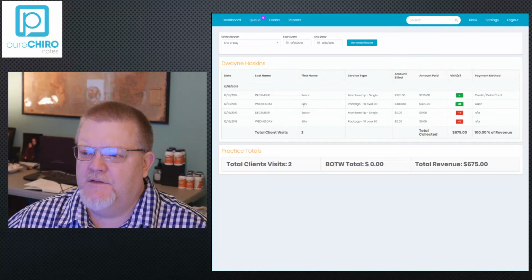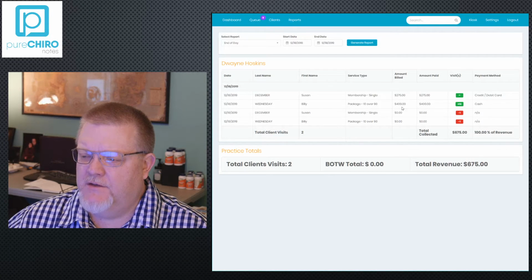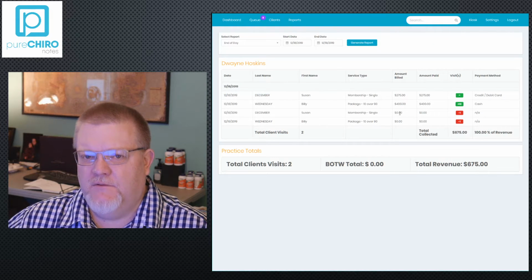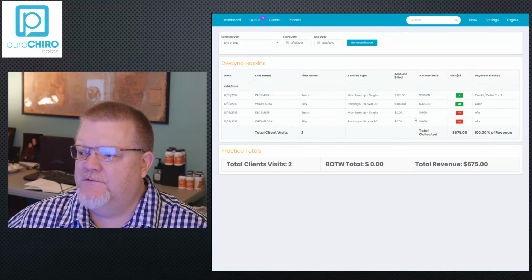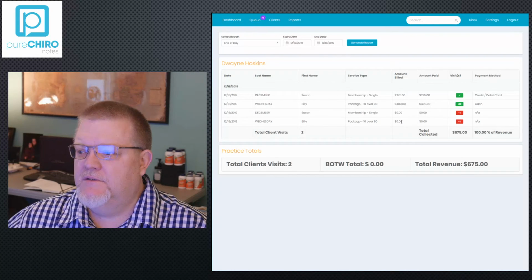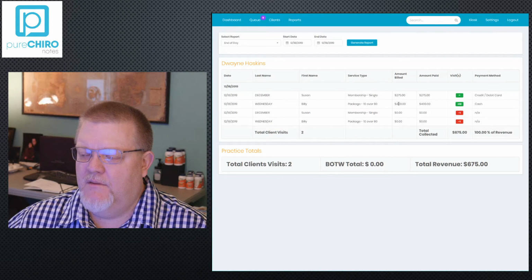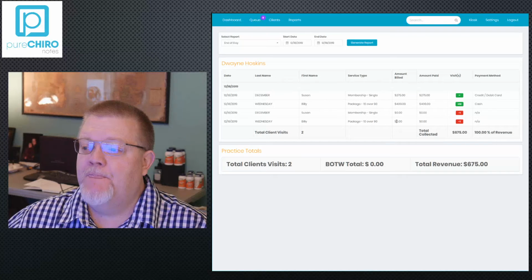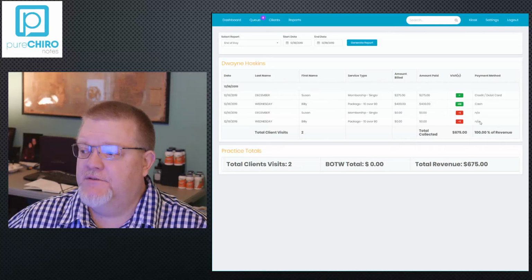Separate interaction, Billy was charged $400, paid $400 with cash. Separate interaction, Susan was seen as a visit. Since it was included in the package, she wasn't charged anything for that visit interaction. And then Billy was seen as part of a package deal, since this was covered underneath the amount billed or the package he had set up. He wasn't charged for his visit.